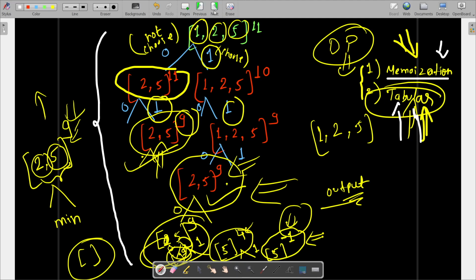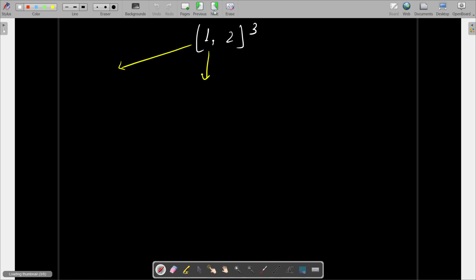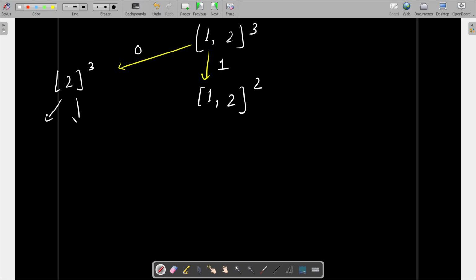To refresh, I'll give a quick refresher, but with a really small example. Let's take just two coins, denominations one and two, and we have to make three. So how can we do that? We have 0, 1: either choose or not choose. If I don't choose one, then we are left with just two and the amount still remains three. If I choose one, then I'm left with still one and two, because we can reuse the coin, but the amount will be reduced by one because we have chosen one coin of amount one.